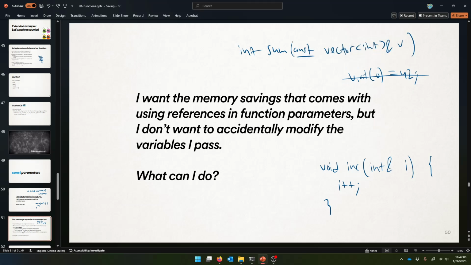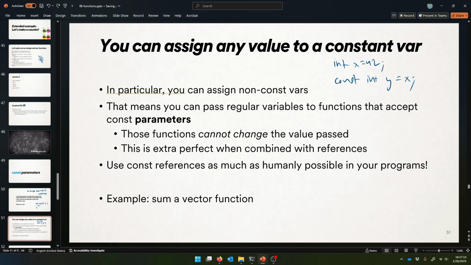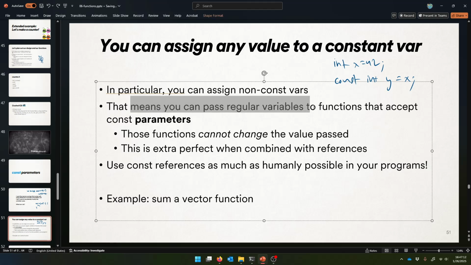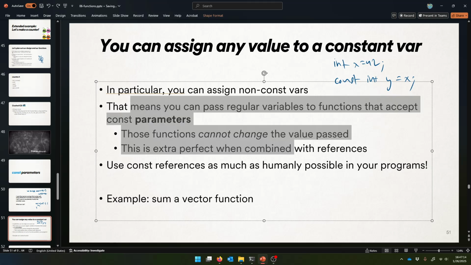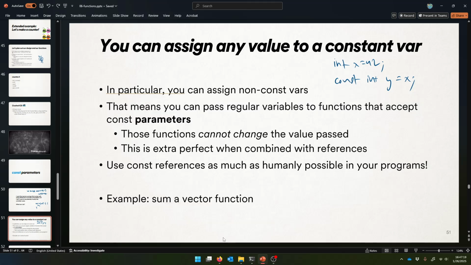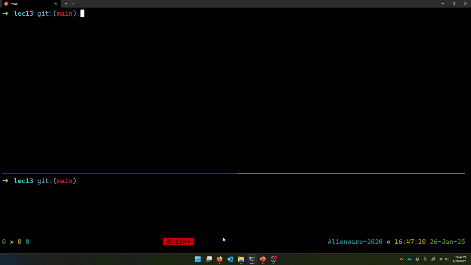Okay, those are a lot of words, and I will show that in code in a second. Just like the second you do that, though, that means you can pass your normal non-const variable to something that took a const parameter. So let's start with the sum of a vector function. I think it'll make more sense. You'll see what I mean.